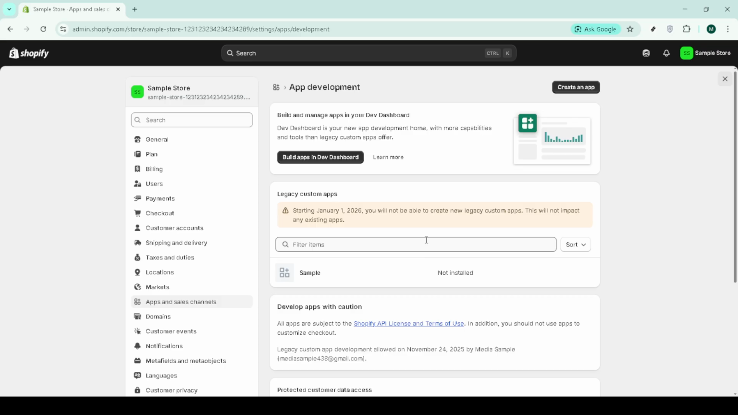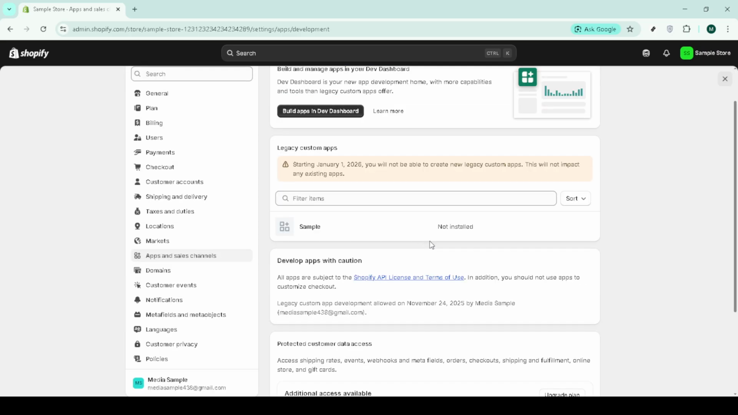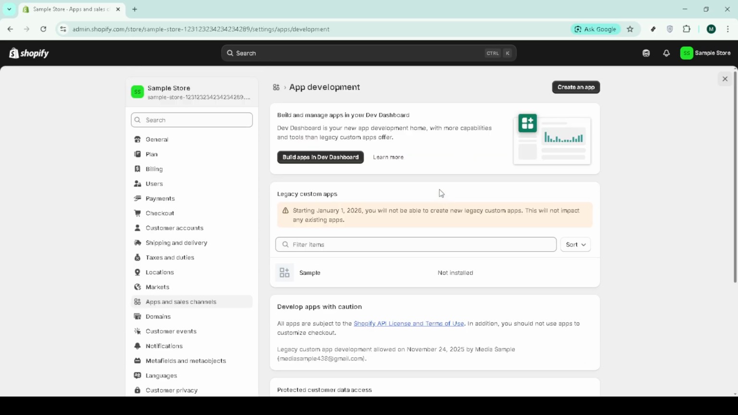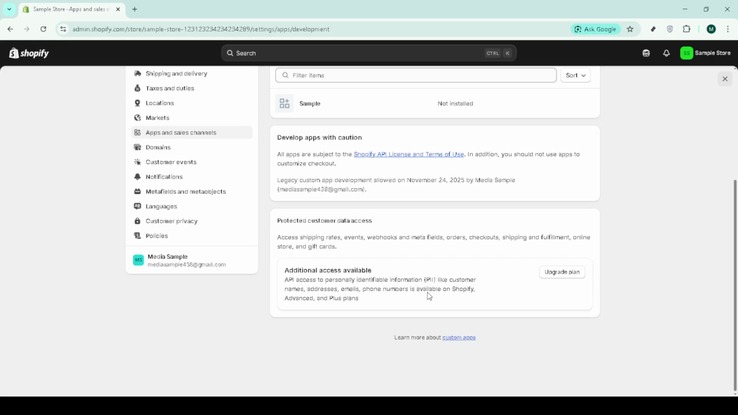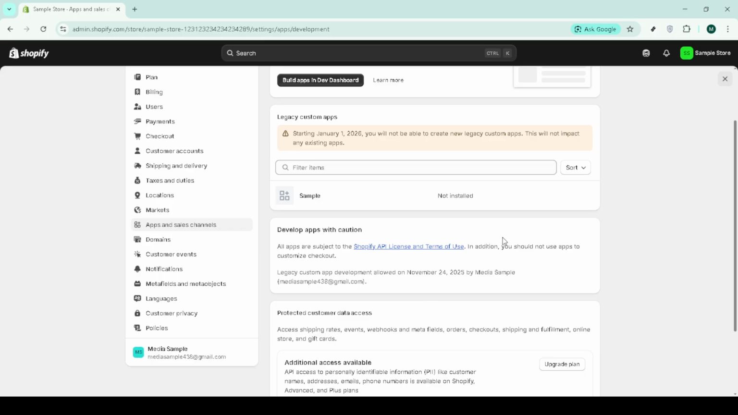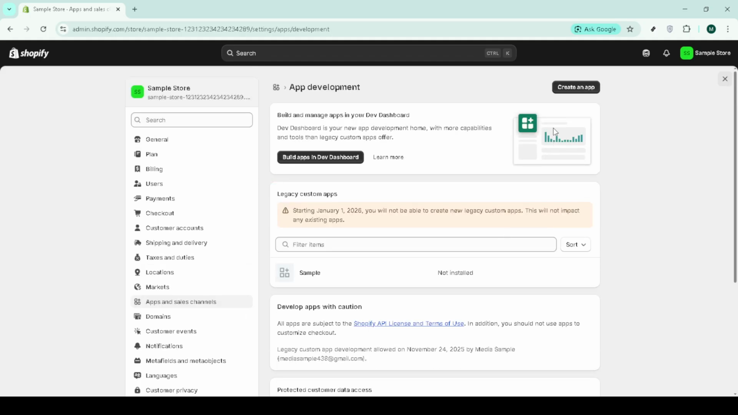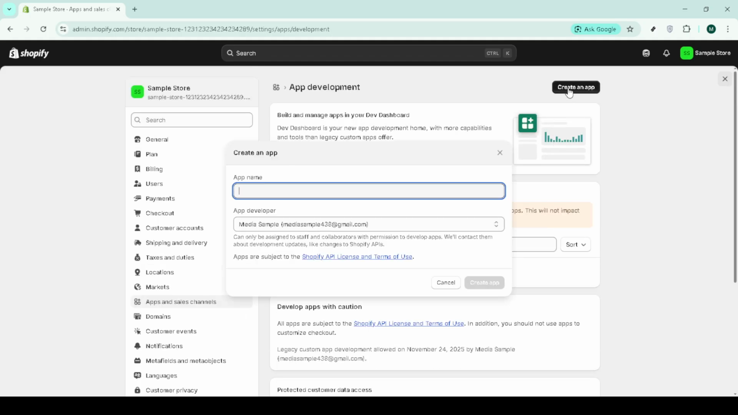Next, you'll want to click on Create a Legacy Custom App. This step is critical as it lays the groundwork for obtaining the API key necessary for custom integrations. If you're prompted with any warnings about using custom apps, make sure you understand the implications and the permissions you are granting. Following this, there should be a prompt to sample the app.